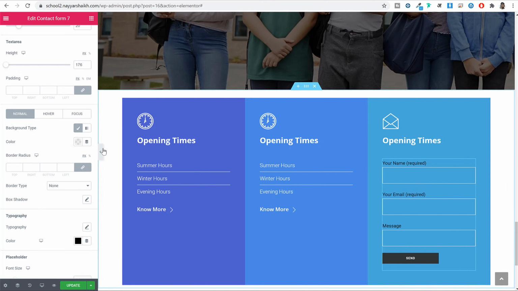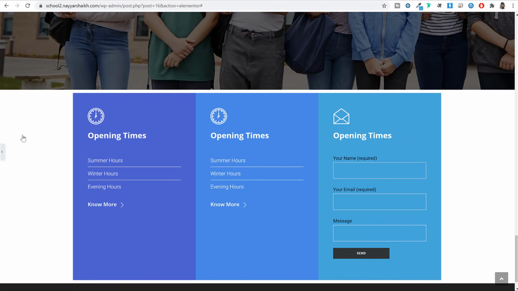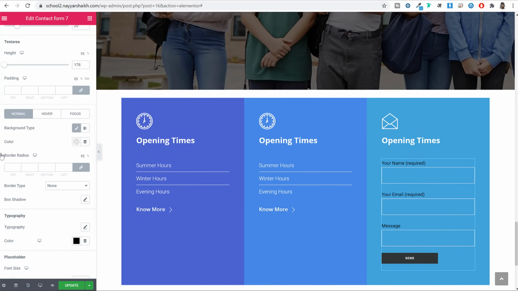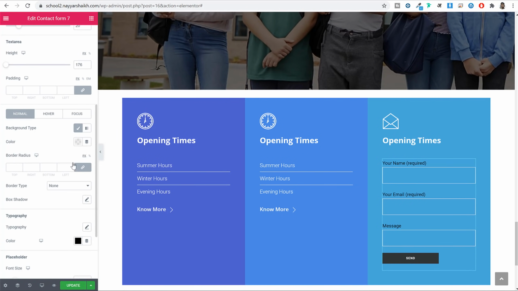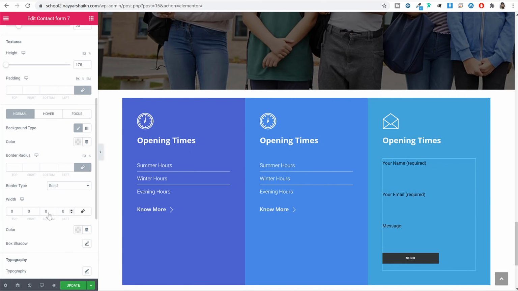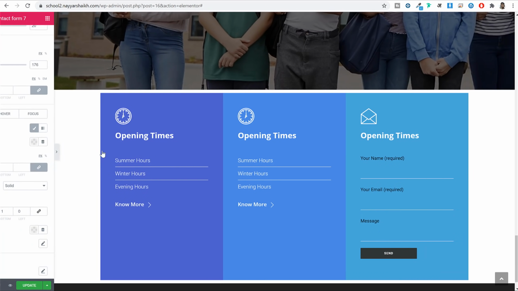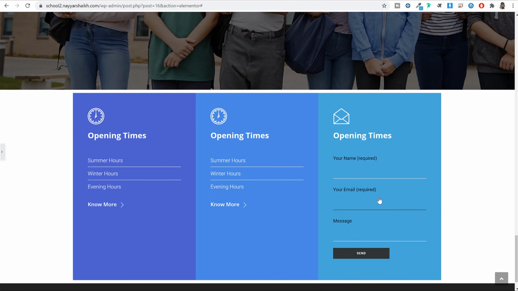We still have this border. If you see, border from all sides. I want border, but only at the bottom, not from all sides. So I'll select this option, borders type, make it solid and make it everything 0, but at bottom I'll type 1. Now let me show you. Now as you can see at bottom you have 1.